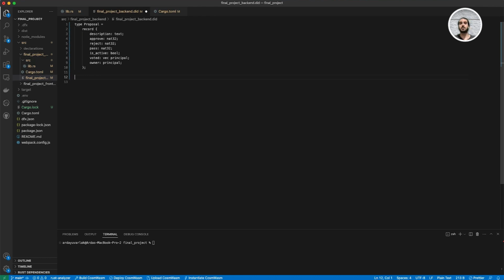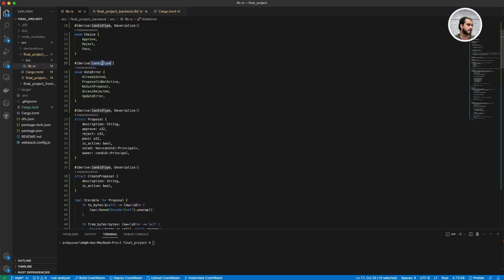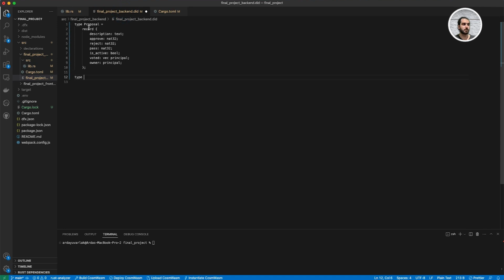Let's do the same for our CreateProposal. And again, we use Candid type in our Rust code, as you can see here. In our structs, we set this Candid type, which allows us to define these types in the Candid file. We were able to do this because we used Candid type with our struct. Now let's say CreateProposal, and I'm going to say record, and inside this we have two fields, description, which is going to be text, and then we have isActive, which is going to be a boolean.